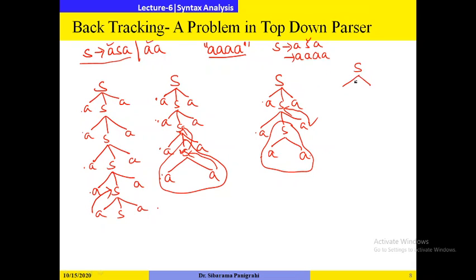So if this much is eliminated, what you will get? S gives to a, S, a, and here S gives to a. Now you check 1, 2, 3, 4. Absolutely fine. So you see these 4 A's, occurrences of 4 consecutive A's, is a valid construct of this programming language. So now let us check. So here there is no problem in backtracking.